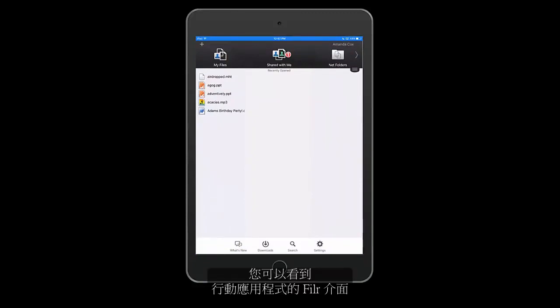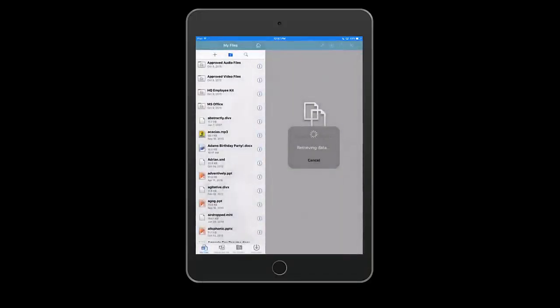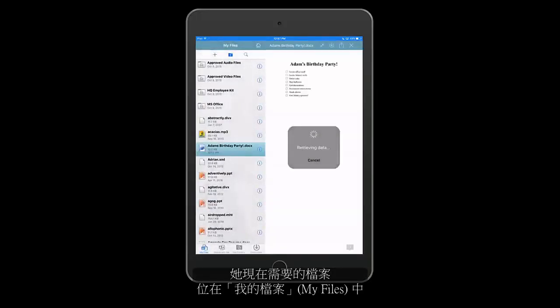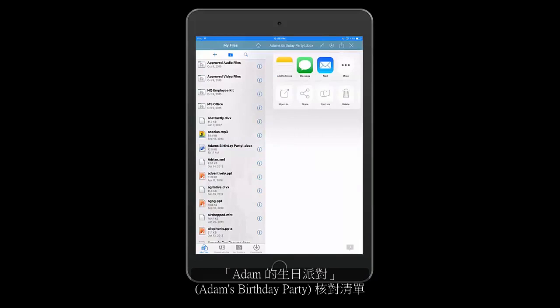You'll notice that the interface to Filr on the mobile app is the same as it was on her laptop with the Files on Demand client. My Files is her home directory where all of her personal files are stored. Net folders are all the network shares that she has access to. The file that she needs right now is in her My Files. She clicks on My Files and opens up the Adam's birthday party checklist that she created earlier this morning.